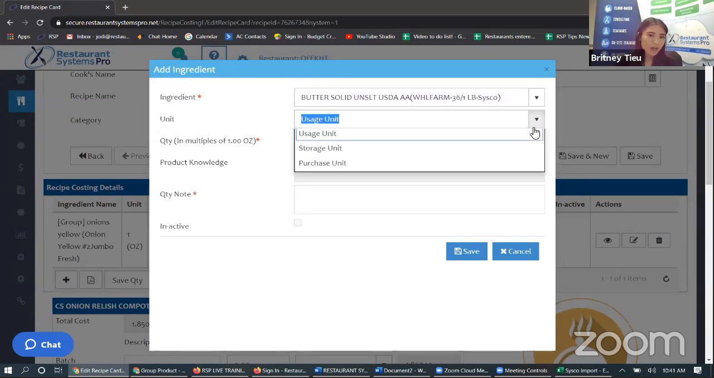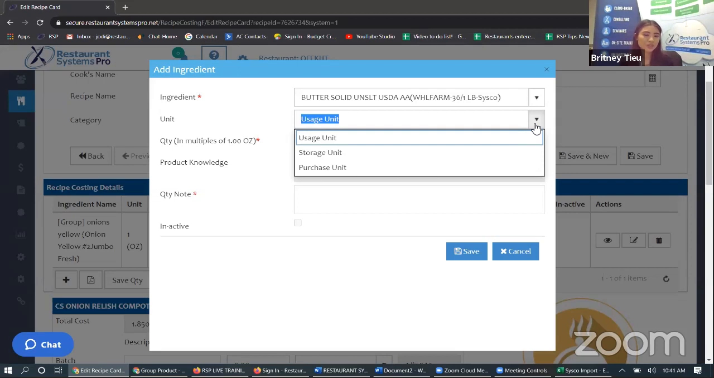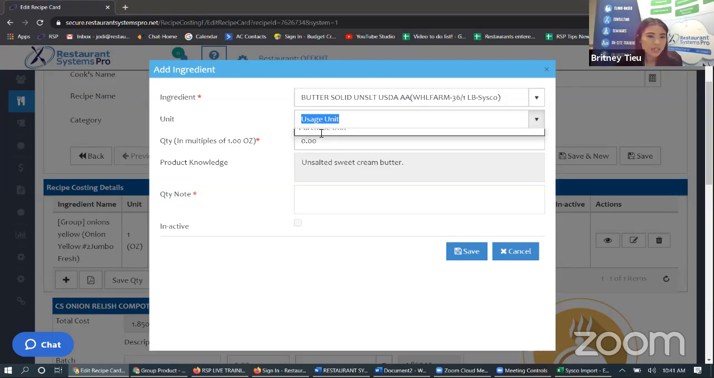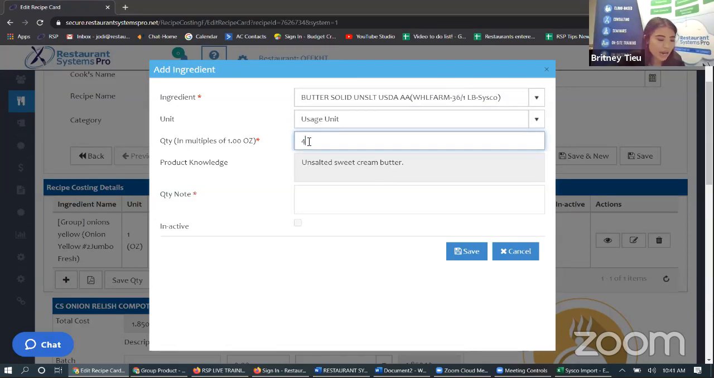So the next thing is going to be, because this is a product, not a group, it gives me my actual drop-down box. This is where I can select purchase unit, storage unit, or usage unit. Just look at them in multiples of to see how it's actually being counted. For this one, it's butter, so we want to do it by the 4 ounces. And my quantity note, because it is by the weight, is already by the 4 ounce.